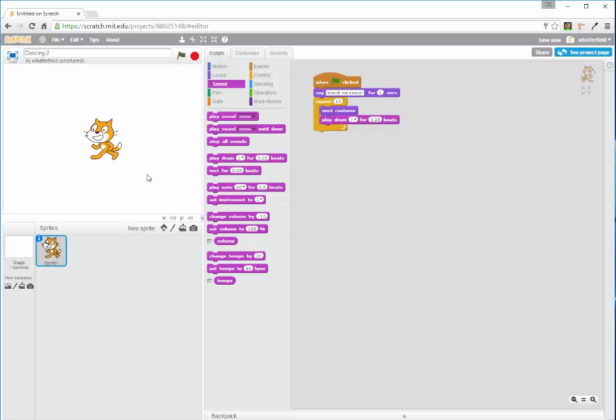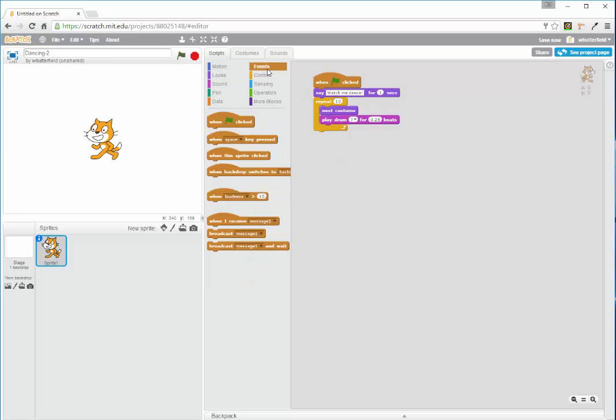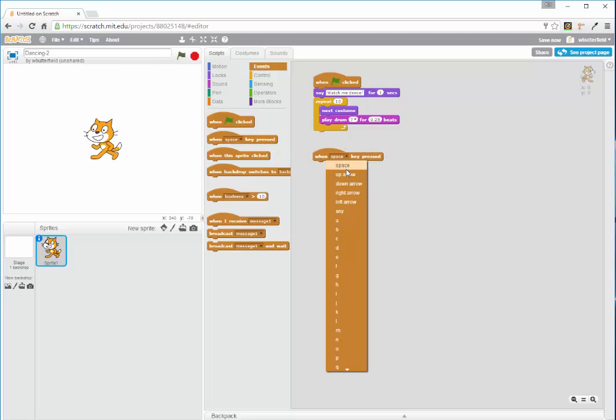Okay, the next thing that we want to do is let's control this cat using the keyboard. So let's use the right arrows and the left arrows on our keyboard to make the mouse go left or right. To do that, let's create a whole separate event. So I'm going to click on events, and I'm going to drag this one over here that says when space key is pressed. I'm just going to drag this on into here, but I'm going to change from space key to right arrow. So when the right arrow is pressed, this action is going to get performed.